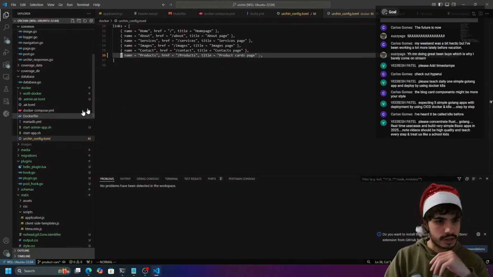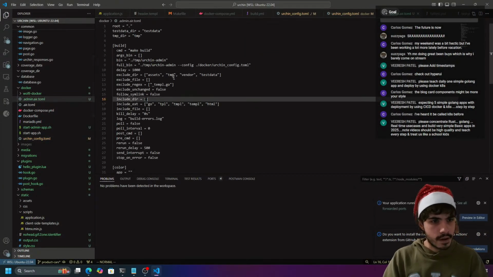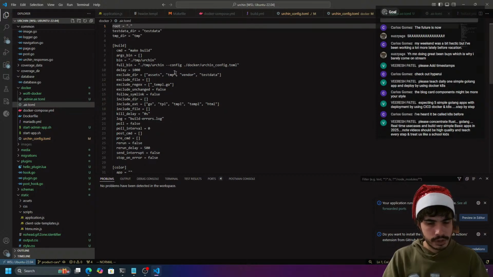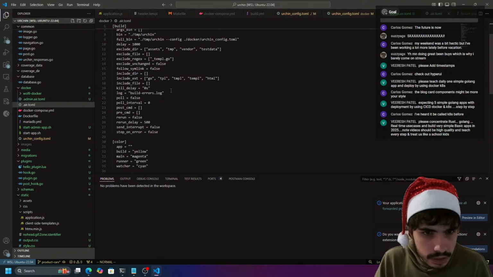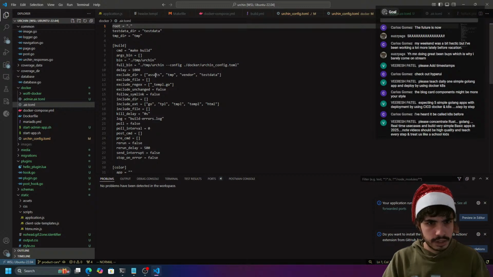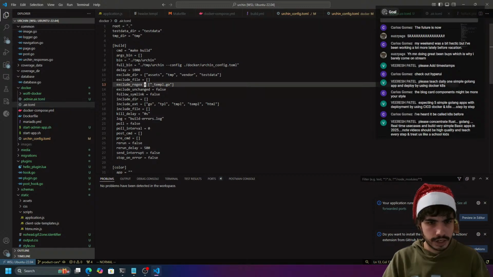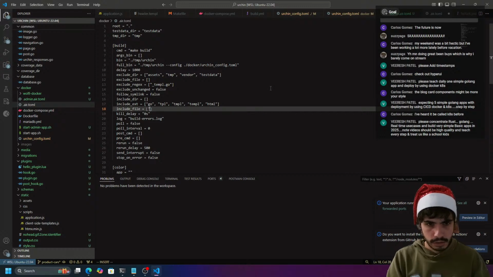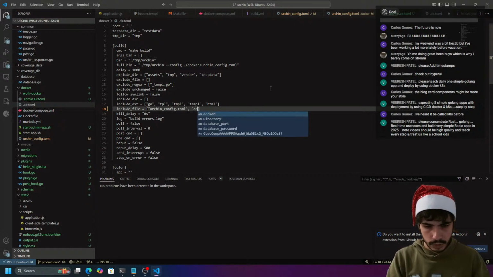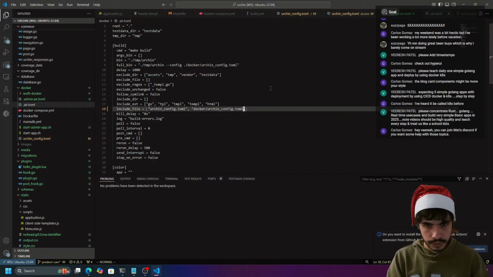But if I change that, so if I modify my admin air.toml, I can put that config file in the file watch list, maybe. Exclude, regex, include file. There you go. So I have urchin config.toml, and maybe we can do it so whenever docker urchin config.toml also changes, right? That's what we want here.